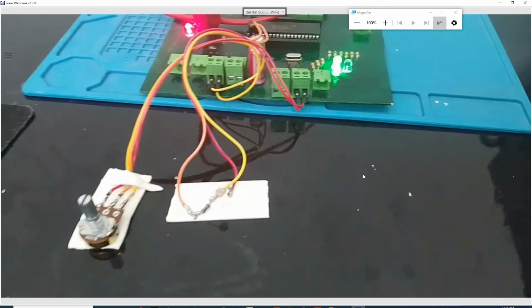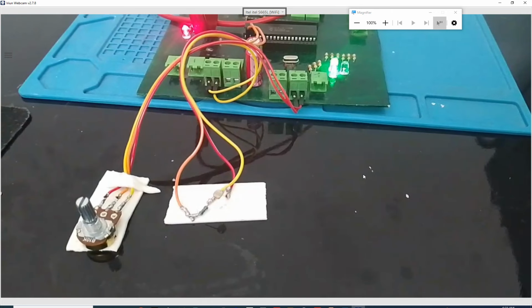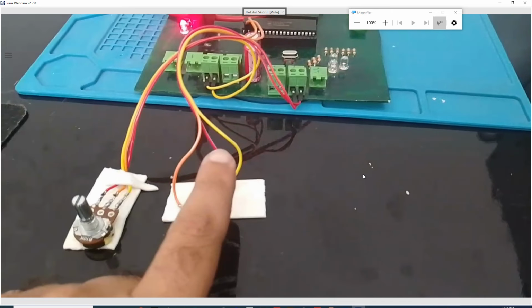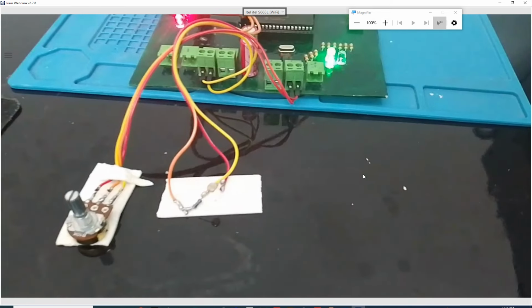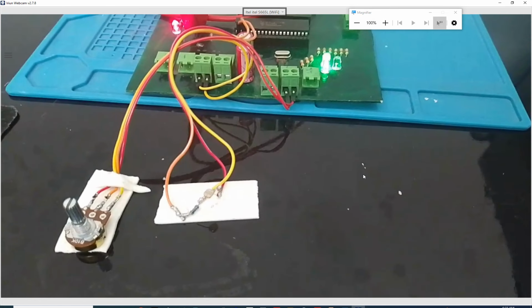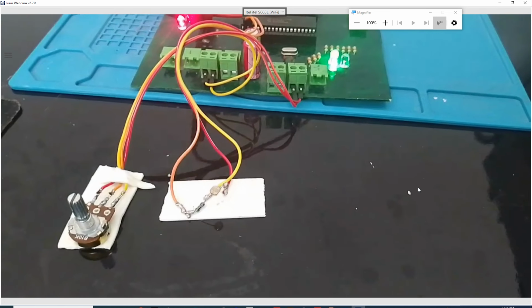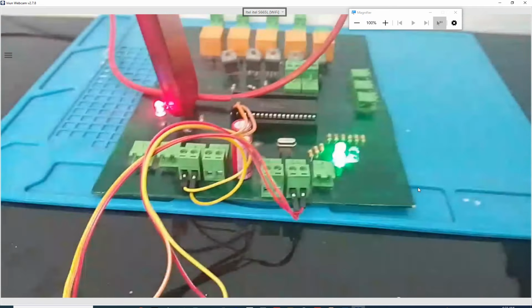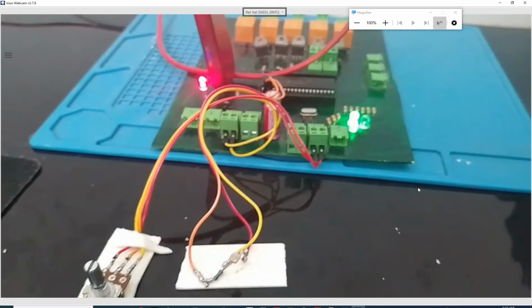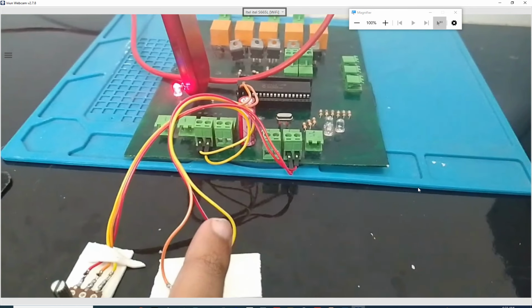So this means the LDR threshold has been set for this room. See that it turns off when I place my finger on it. See, it turns on. When I place the finger, it turns off. So this means that we had just set a threshold. Now I place my finger on it, it turns off.